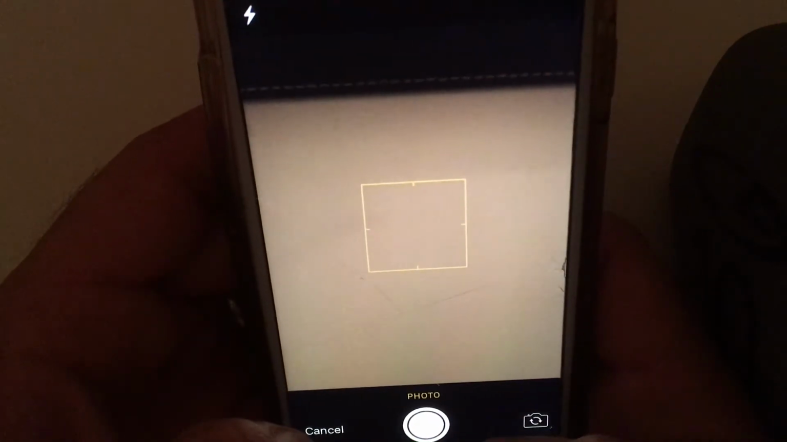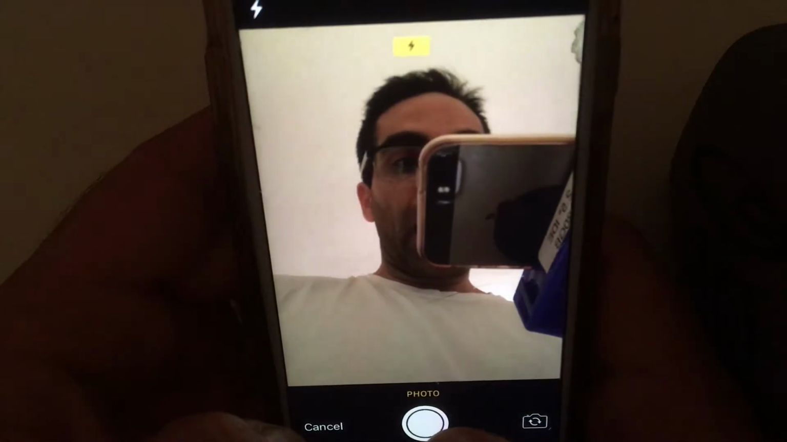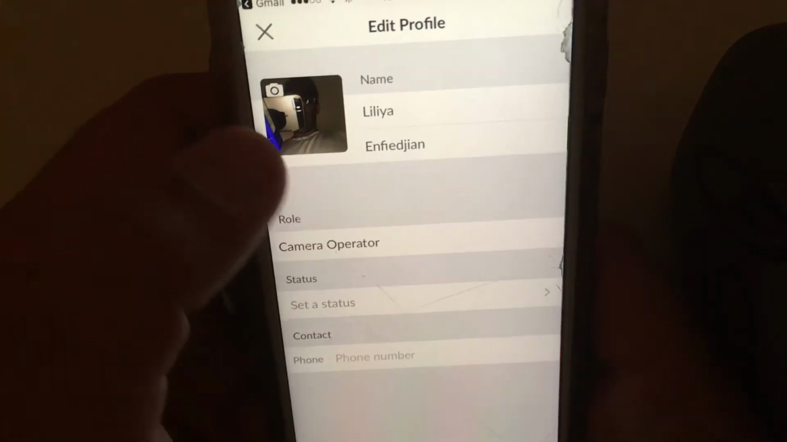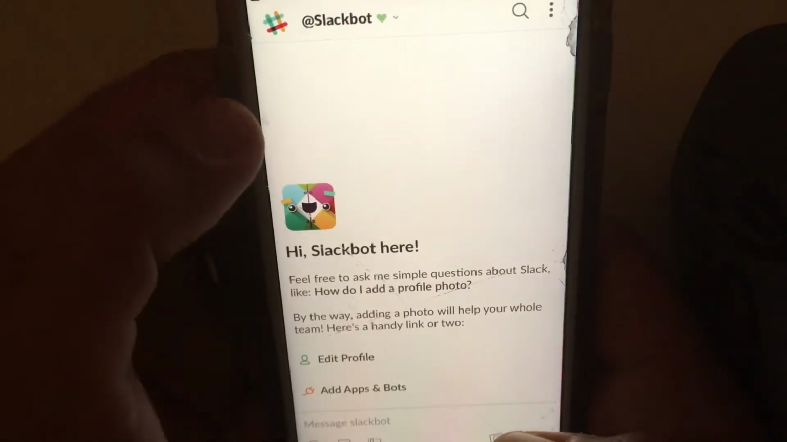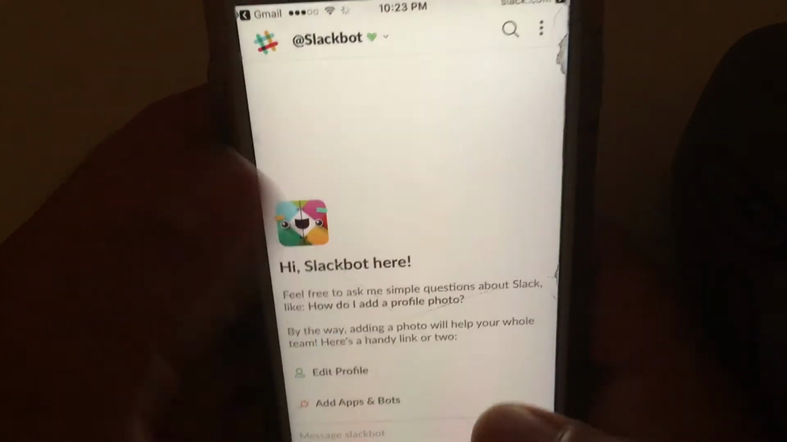Just going to do this. You can see my fancy setup here. All right, use photo. That's the photo she's going to use. Okay, and then you're going to go back. And then there's one final step that we need you to do.